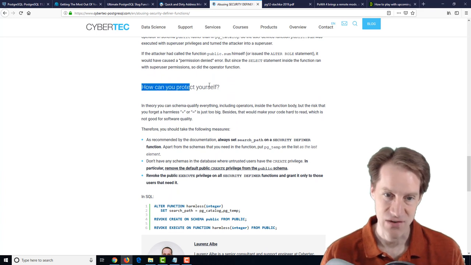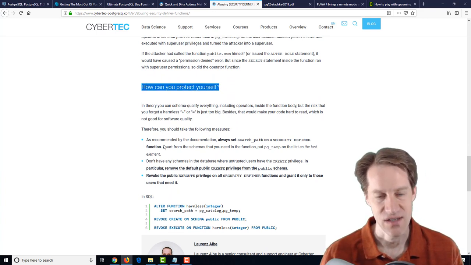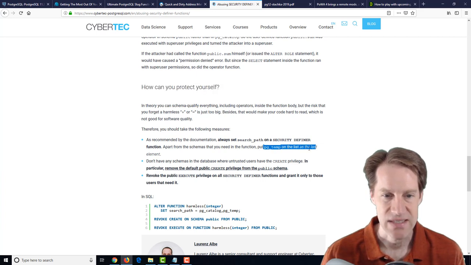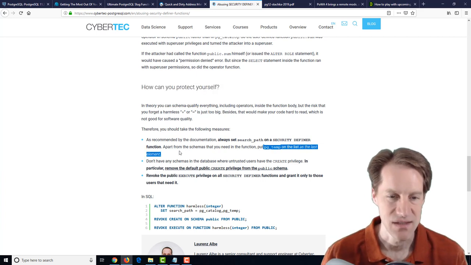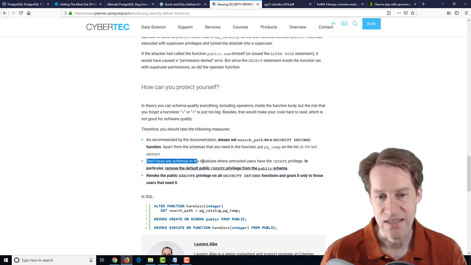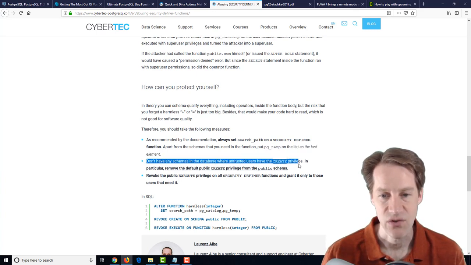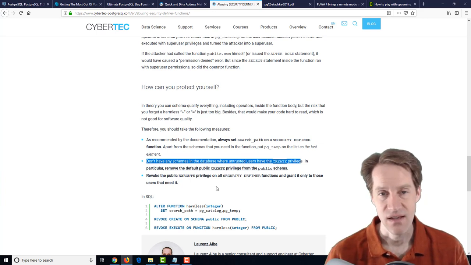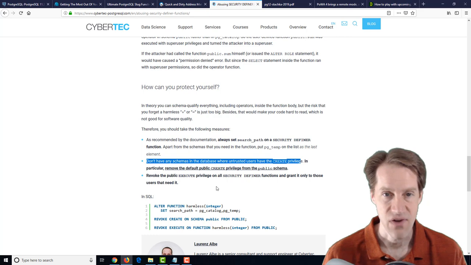And of course, the last section is, how can you protect yourself? And they suggest three measures here. As recommended by the documentation, always set search path on a security definer function and put pg_temp on the list as the last element. And that's emphasized in the PostgreSQL documentation. Also, don't have any schemas in the database where untrusted users have the create privilege. In particular, remove the default public create privilege from the public schema. And also, revoke the public execute privilege on all security definer functions and grant it to only those users that need it. So again, a set of security guidelines you should definitely follow, particularly for using these security definer functions.